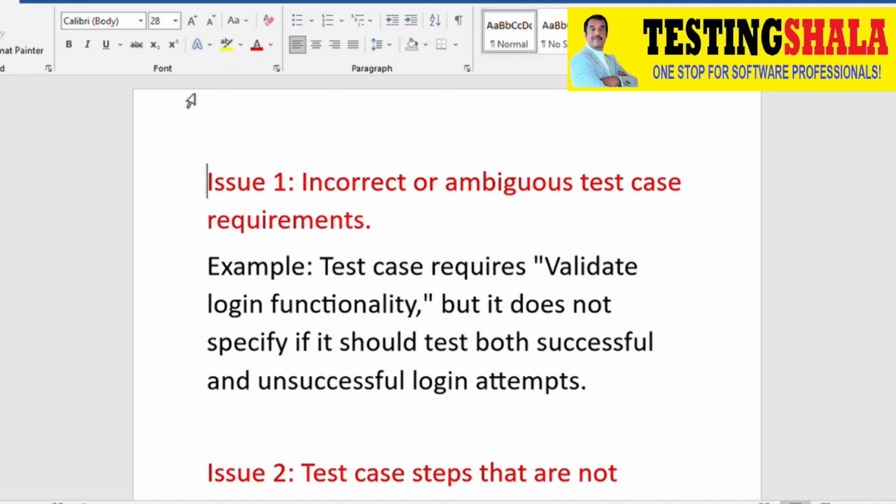Hi friends, welcome back. In this video, I'll be discussing some of the important test case issues which we normally face while writing test cases. I'll be going through around 25 real-time issues in this video. The first issue is incorrect or ambiguous test case requirements.